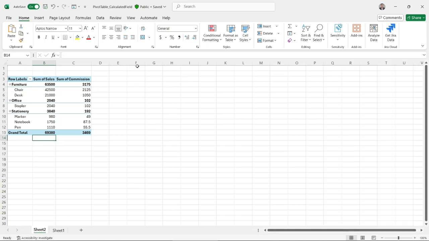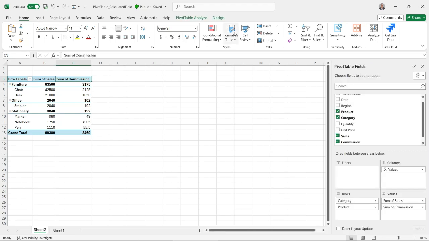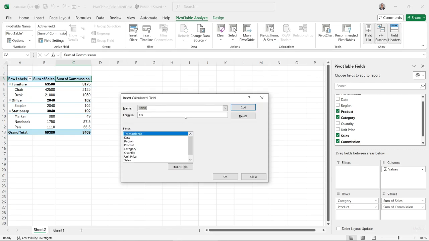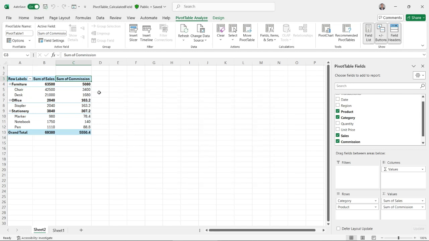If you'd like to make any changes to this, let's say my commission rate changes from 5% to 8%, you'll again go back to the calculated field section, select the field, change it to 8%, hit modify, okay, and that's my revised values in there.